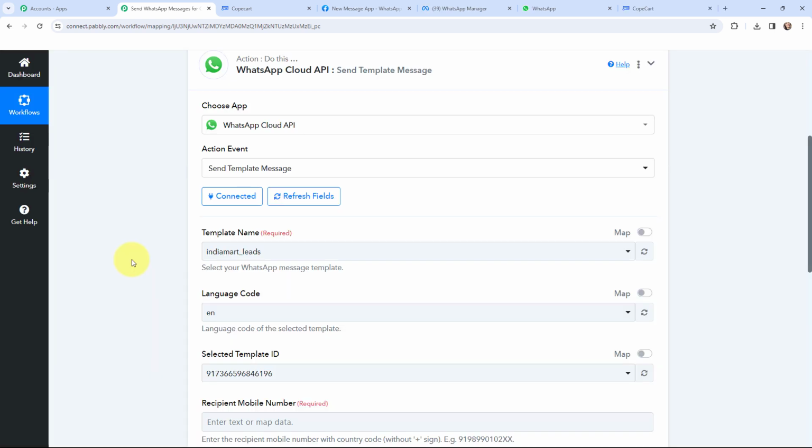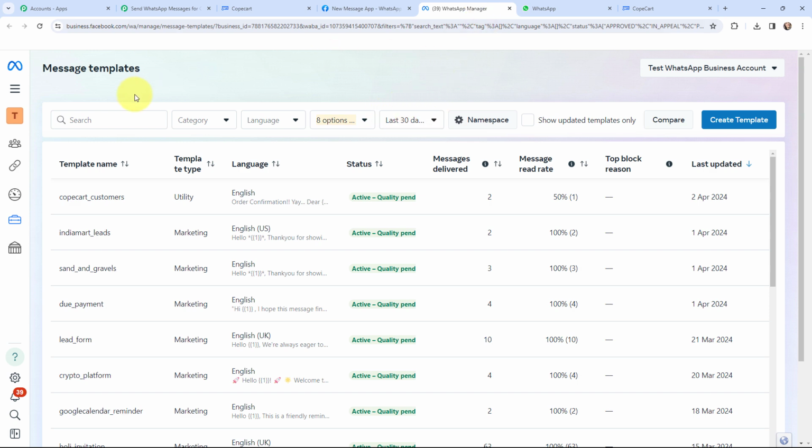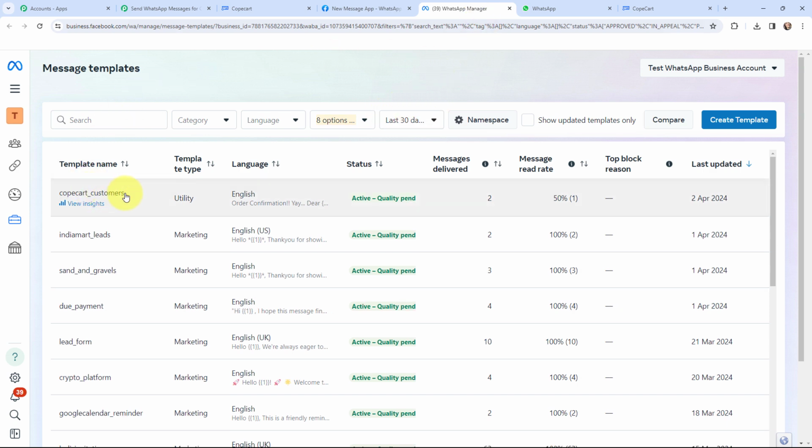So here you can see that WhatsApp Cloud API and Pabbly Connect is successfully connected. So now moving to these details. Now I need to select the template name. Over here in WhatsApp Manager, these are the templates which I have created. I want to use this template that is by the name of CopeCart customers.